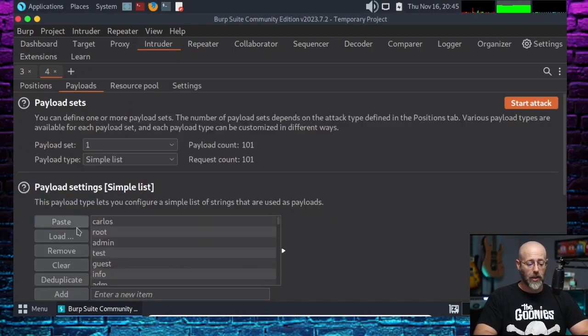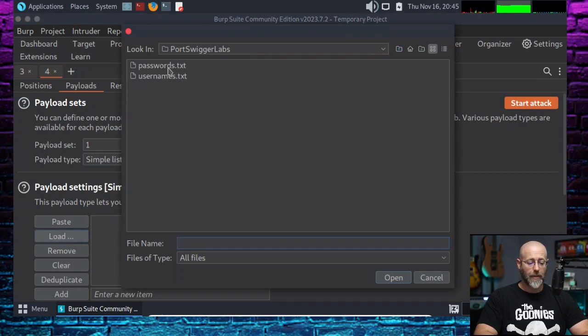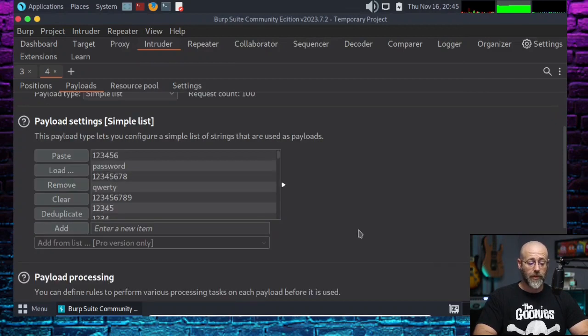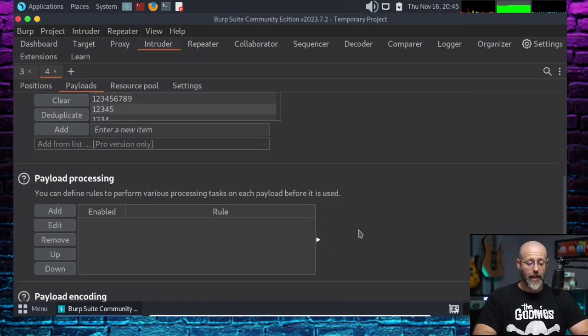Go back to payloads. I'll clear that out. Hit load again, and this time we'll go with passwords. Hit open, and hopefully that does the trick. Now, because some things get a little fun, you've got this payload processing area.